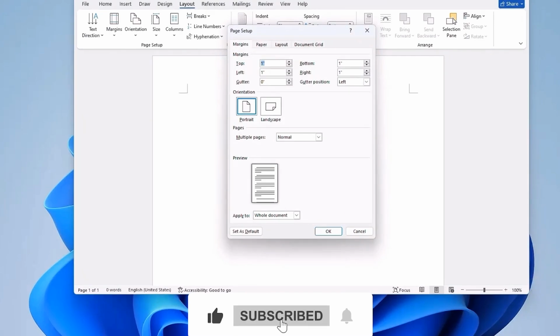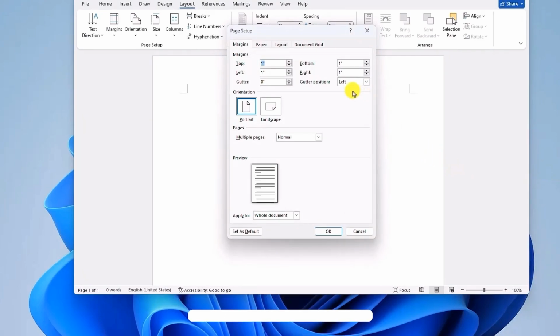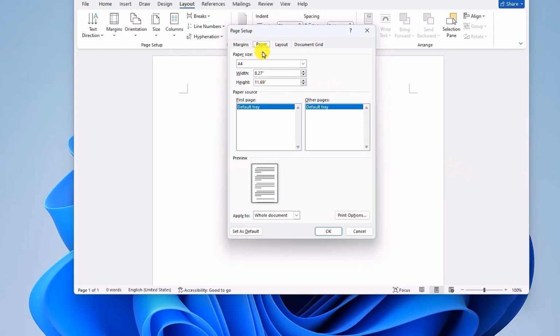Now, in the Page Setup dialog box, click on the Paper tab. Now, over here under the Paper Size option, click on the drop-down menu and select A3.